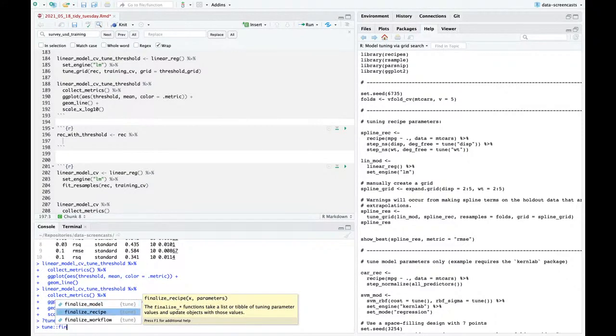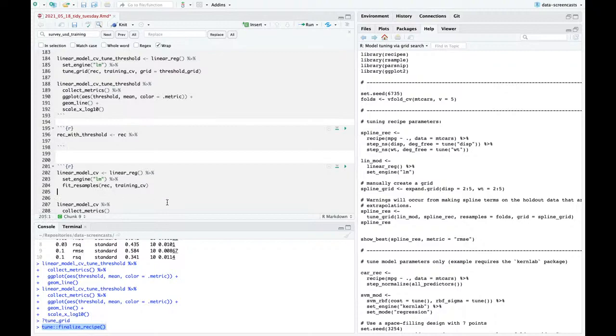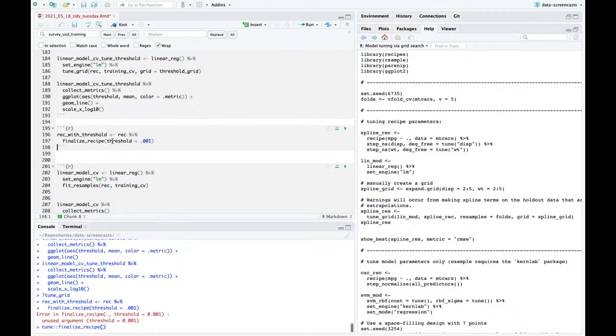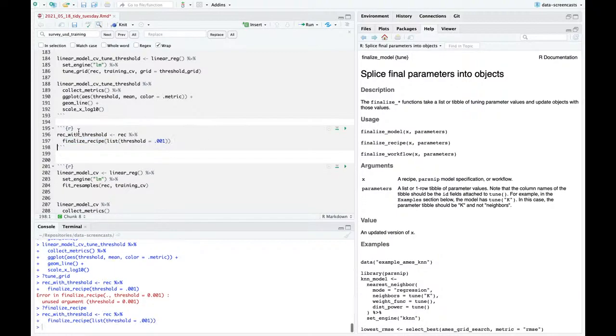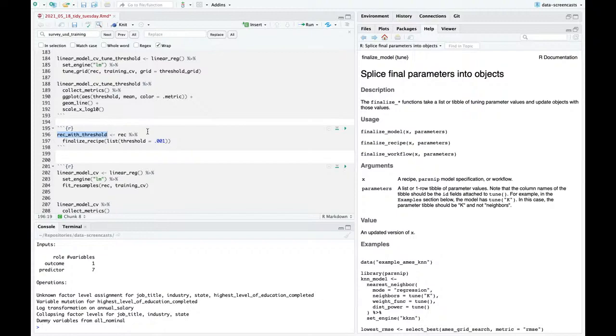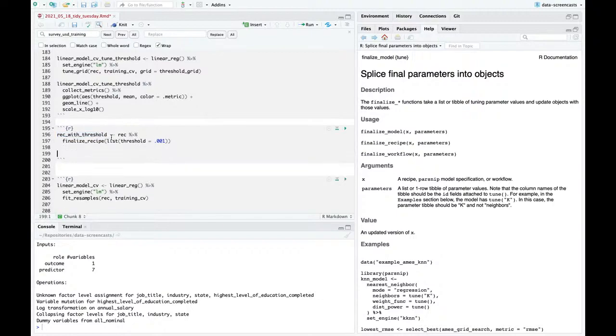Is it finalize recipe? That looks pretty good. Threshold equals 0.001. Nope. Parameter. Finalize recipe takes a list of parameters. Loving it. So I can do this. We saw that there are other ways to pick out the best one, but I just do it manually, and now I get my recipe with threshold.